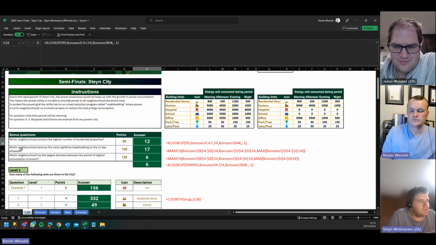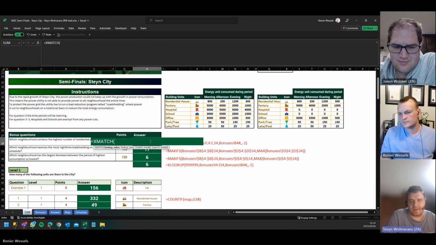So what I did there is I used the MATCH formula. I matched the max value of the array. Since the place of the neighborhood in the array was the same as the neighborhood number, I didn't need to look up the number. I could just use the results from the MATCH formula.